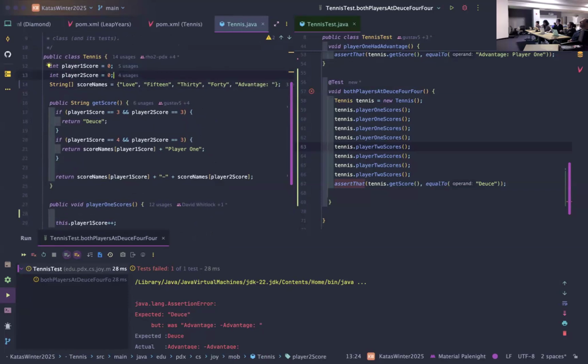Deuce is only possible if they both have the almost winning score of 40, right? Yes. But if one player has advantage and the other one scores... If at least 3 points have been scored by each player and the scores are equal, the score is deuce. Oh, so translating that to logic, it's just if both scores are greater than or equal to 3, and both scores are equal, I think that's deuce.